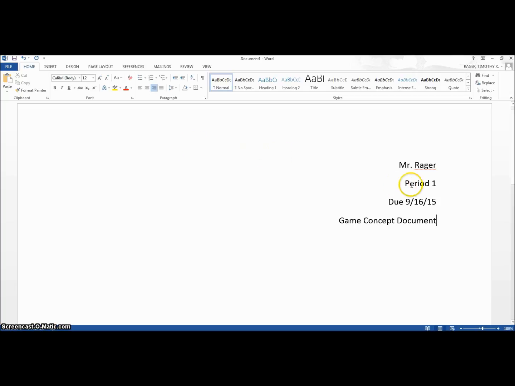So that's your 4-line header. You'll see that they're all off to the right, they're all right aligned, and they're all size 12. Okay? The next thing we need is the title.